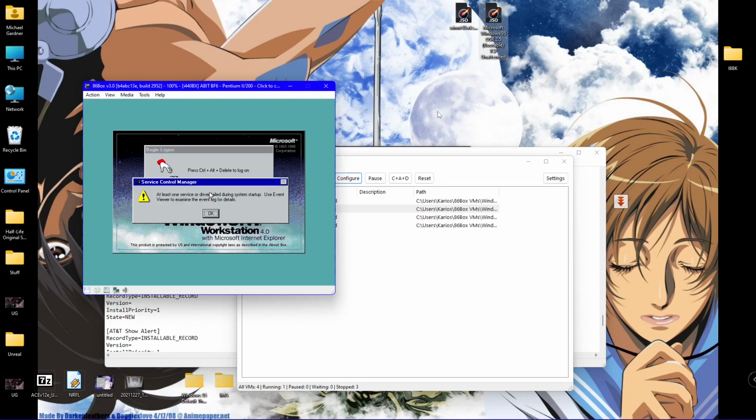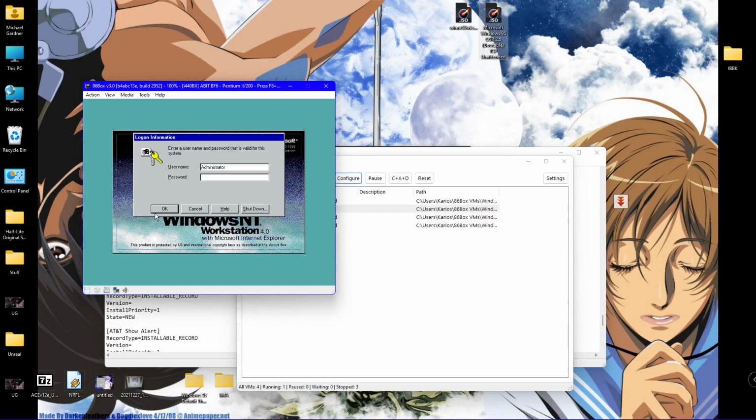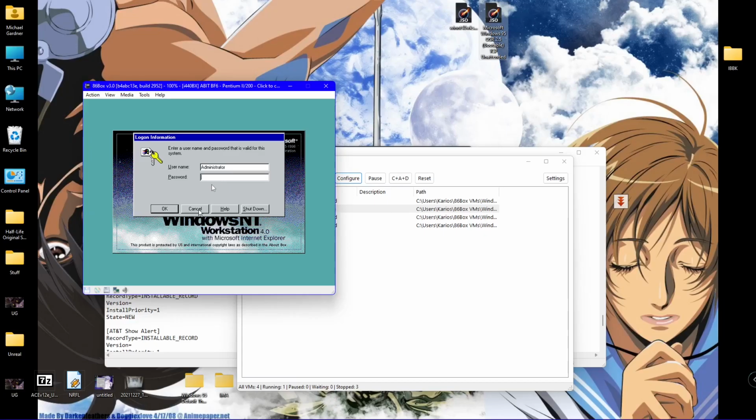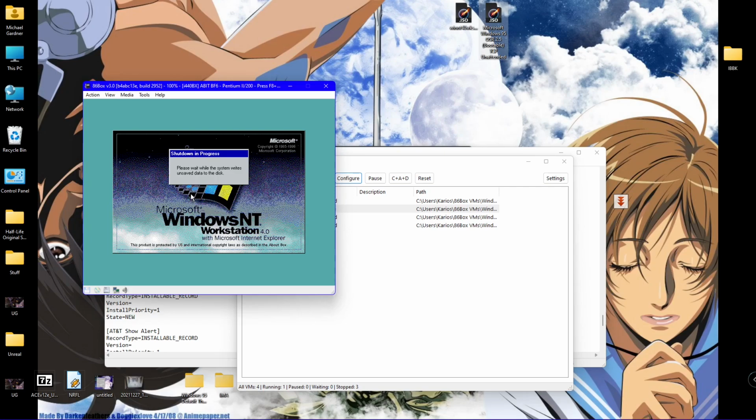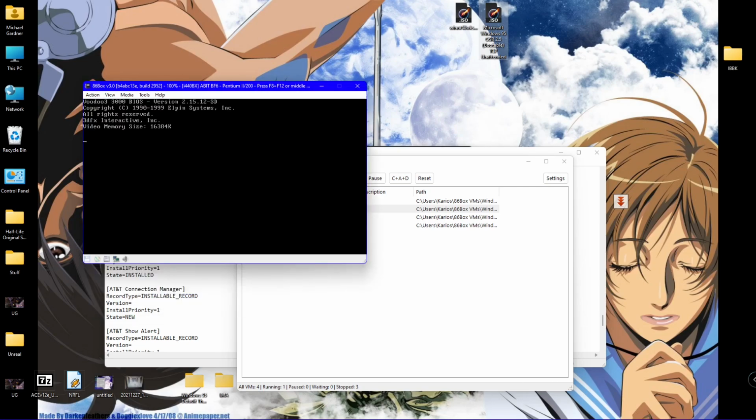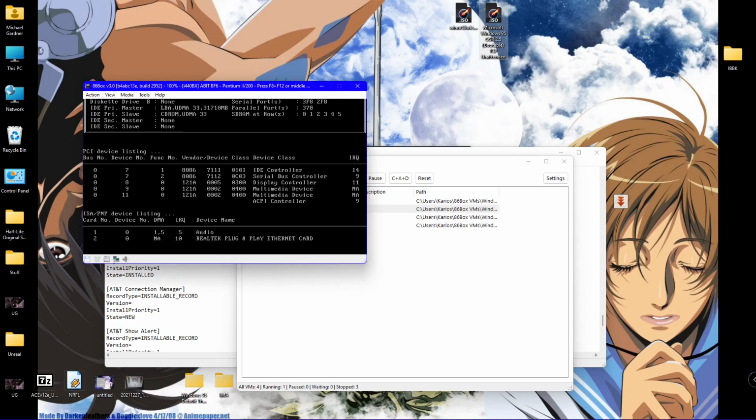Control Alt. Yeah, it doesn't have a video driver. Control Delete. Ha! But if you wanted, let's put in our, see. Cancel. Yeah, it won't allow us to log in. But. I'm gonna shut it down. But I'm going to actually boot it back up again. Or we can do it that way.